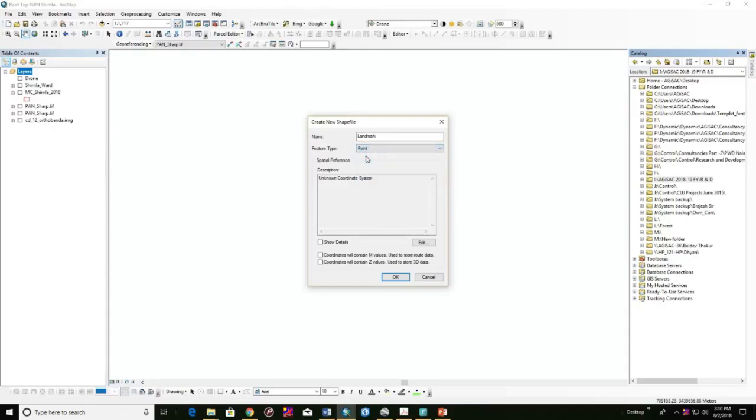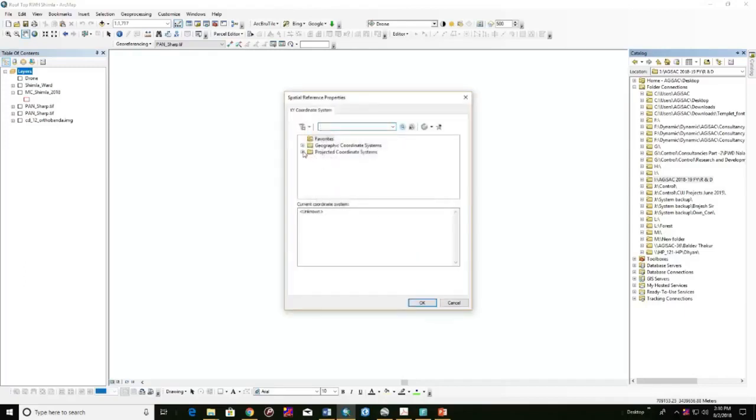There are many other options like point, polyline, polygon. Then click Edit to define the shapefile's coordinate system. Select a coordinate system for the current shapefile. Here I am giving a projection system to this shapefile. I am in Himachal Pradesh, so my UTM zone is 43 north, so I am selecting UTM 43 north.